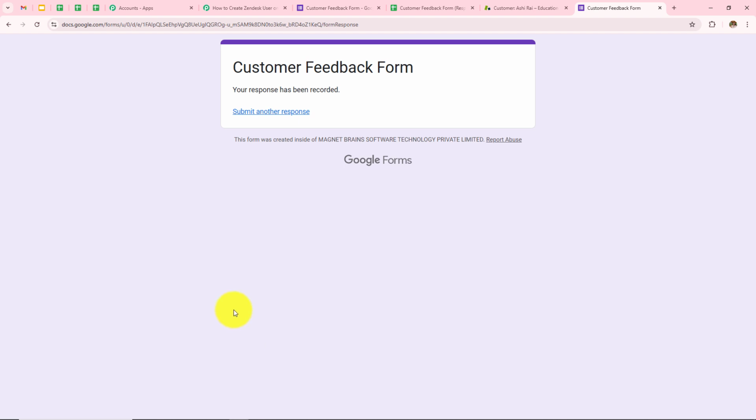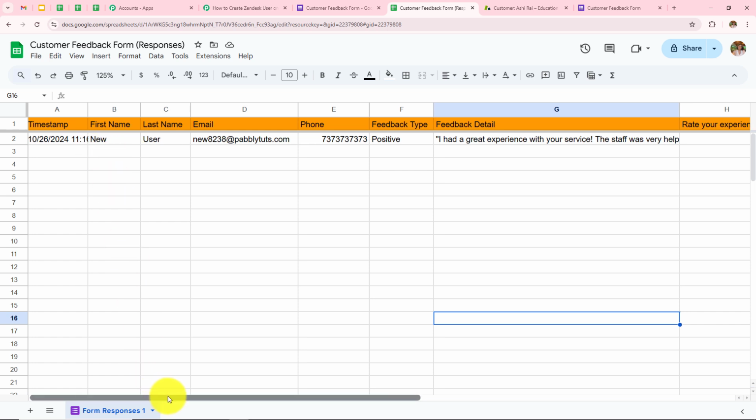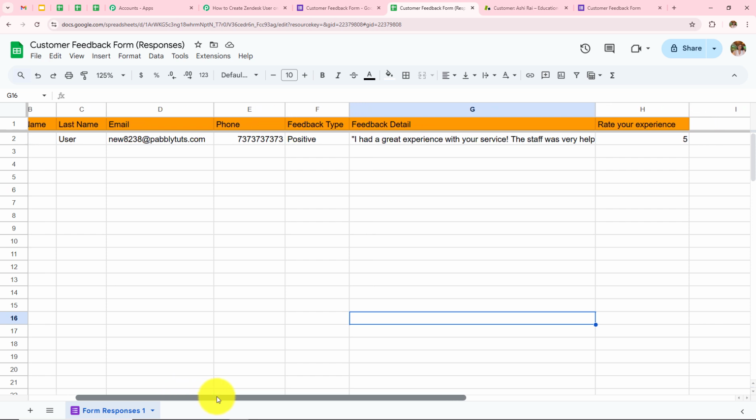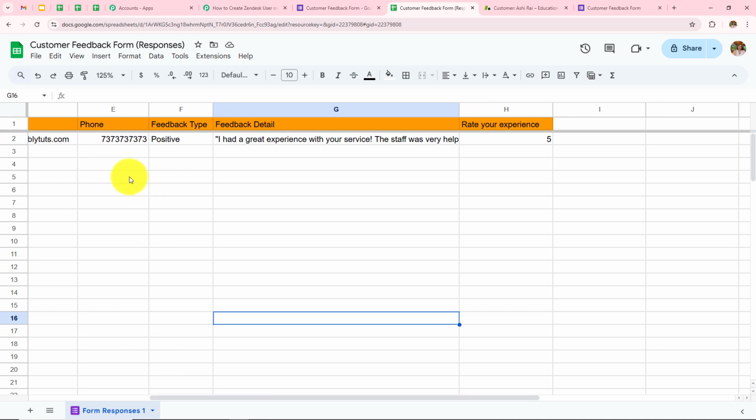So as soon as I've submitted this form, this response should be received in my Pabbly Connect, and this detail should be added in my Google Sheets. So let's open my Google Sheets first, and here I can see I have recorded the details. The first name was new, last name was user, email address was new8238@pabblytudes.com. My phone number was this, feedback type is positive, feedback detail, I had a great experience with your service.